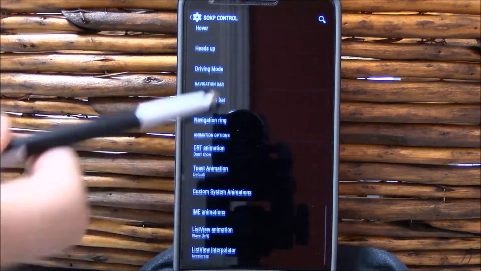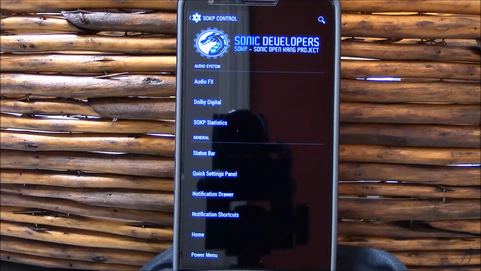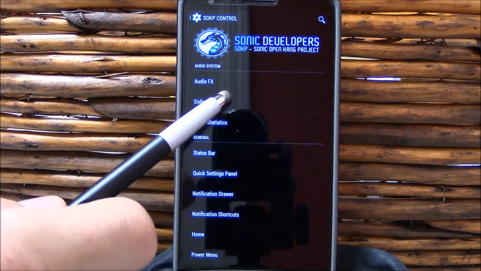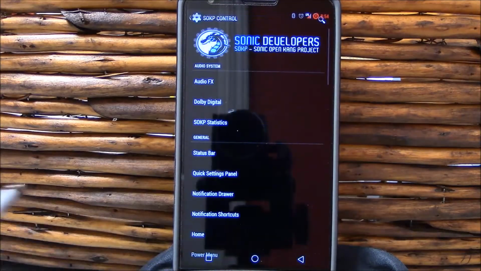So all the things that you can customize in the ROM, I should say, not settings, but all the things you can customize in the ROM, are located here. Audio FX is for a widget. I kind of like the one that's in the OnePlus One ROM a little better. You've got your Dolby Digital here. Okay, not a whole lot there.